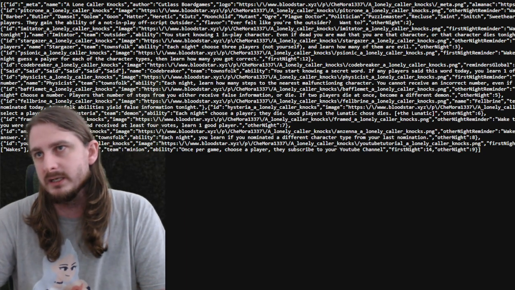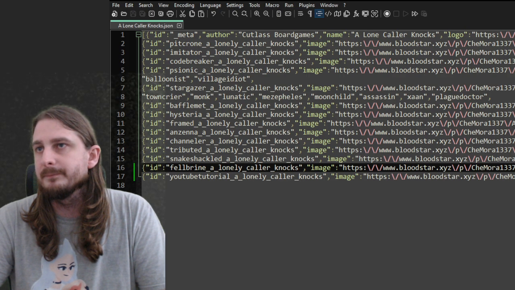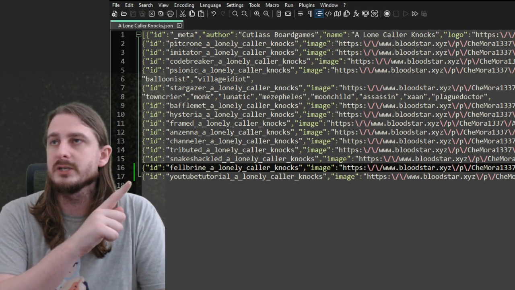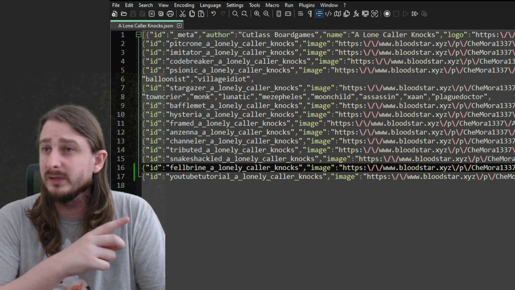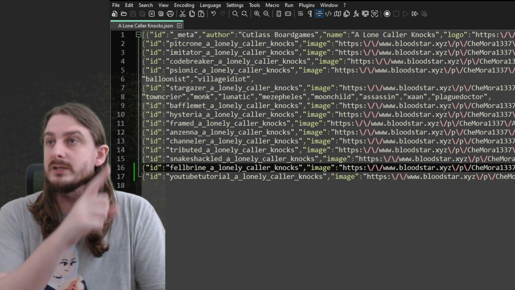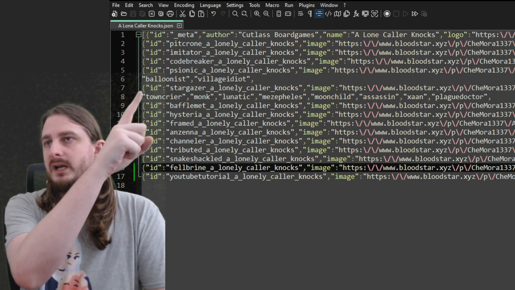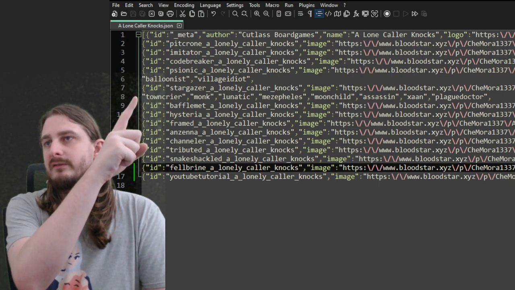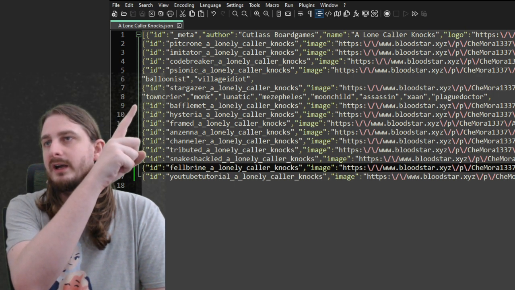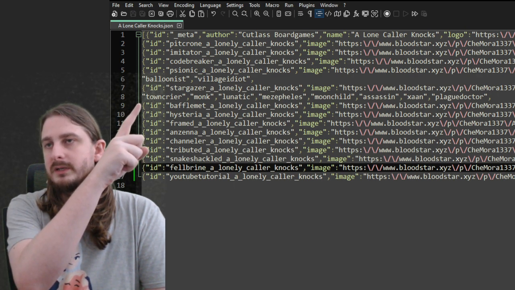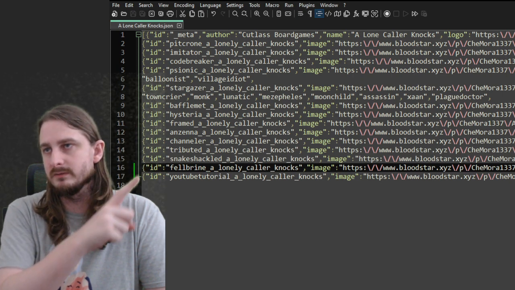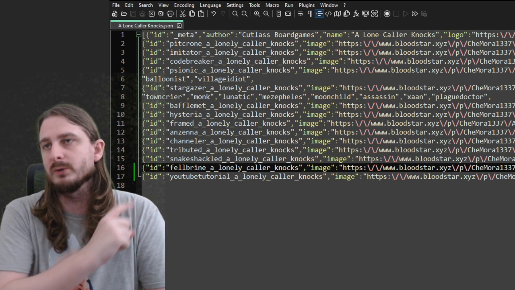And we'll see in a second exactly how that's going to look. Because this is the JSON loaded in Notepad++, I think is what I use. And you can actually see I've segmented things a little bit, right? So I've got some of my guys at the top, and then I have the balloonist and the village idiot, and then I have another custom character, and then I have a couple more of the existing characters, and then I have the rest of them, right? And you can see at the bottom here, I've got YouTube tutorial put right at the bottom.